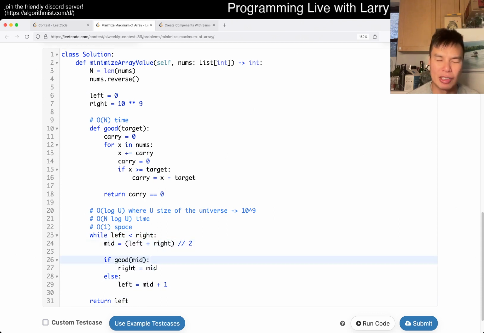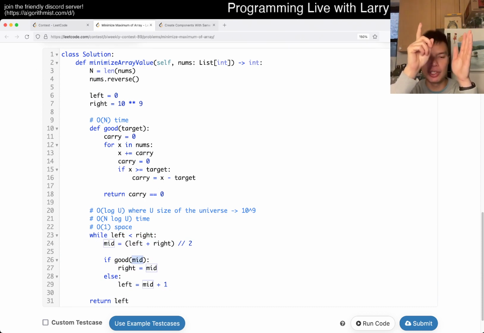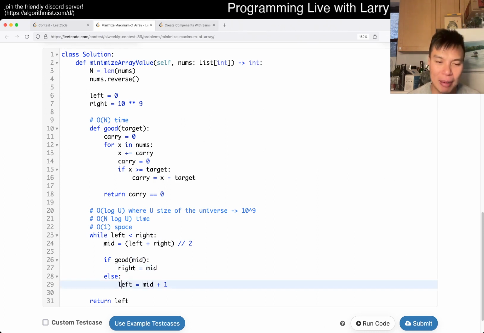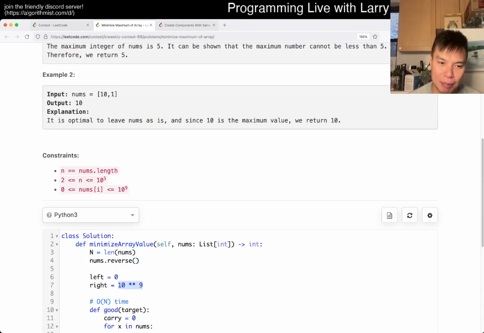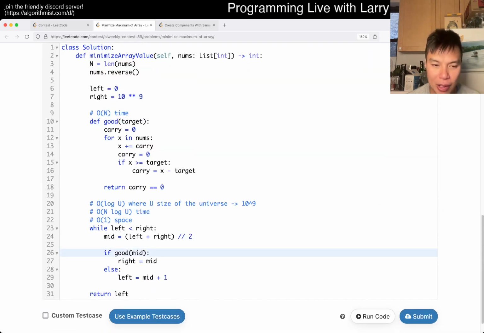And then here, we just ask ourselves, okay, if this number that we're testing is good, what do we want to do? If the middle number is good, then we set an upper bound to the answer, meaning that we'll try something smaller, see if we can have a better answer. So that's why I set the right to mid, mid being inclusive, because mid is good. Otherwise, mid cannot be good, so let's try a bigger number to see if we can find one good number. And of course, 10 to the 9 will always be good, because the max number is 10 to the 9, so we don't have to worry about something weird.